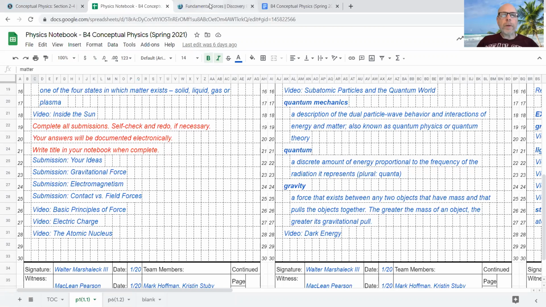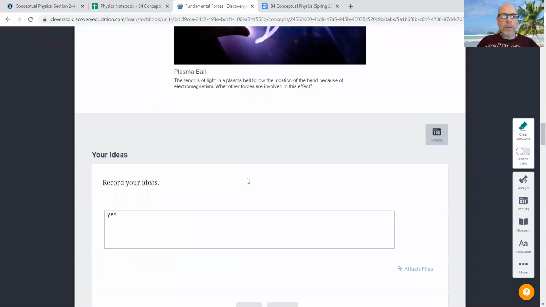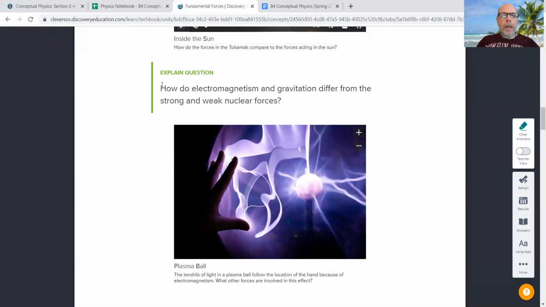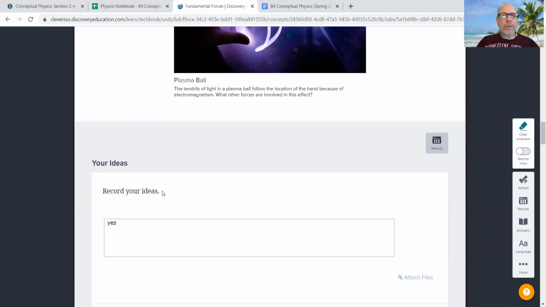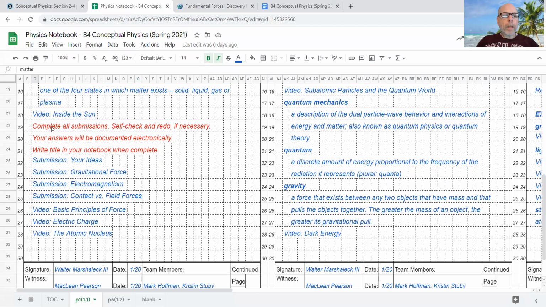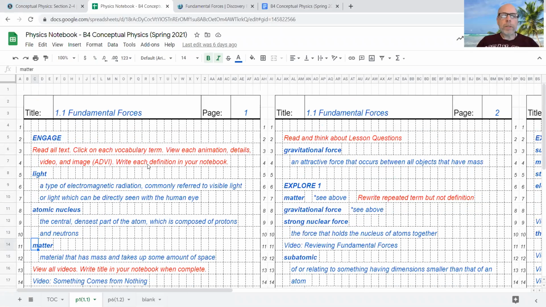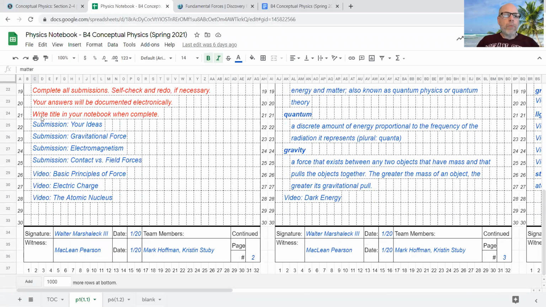Self-check and redo if necessary. Now, submissions means this. They ask you a question and it says record your ideas. Notice it doesn't say answer. It says record your ideas. That could be very personal, what you think. Complete all submissions, self-check and redo if necessary. Your answers will be documented electronically. So in other words, I'm going to get your answers. You don't have to stress too much because it's supposed to be just you exploring. I mean, that's the name of the thing, right? Oh, it's engaged, sorry. And then write the title in your notebook when complete.